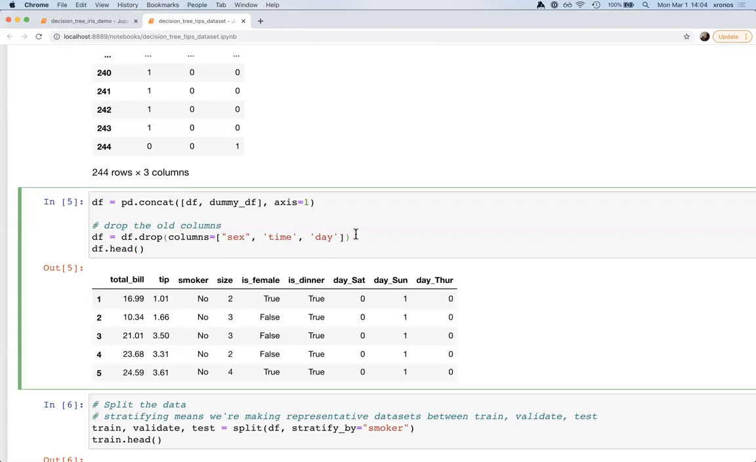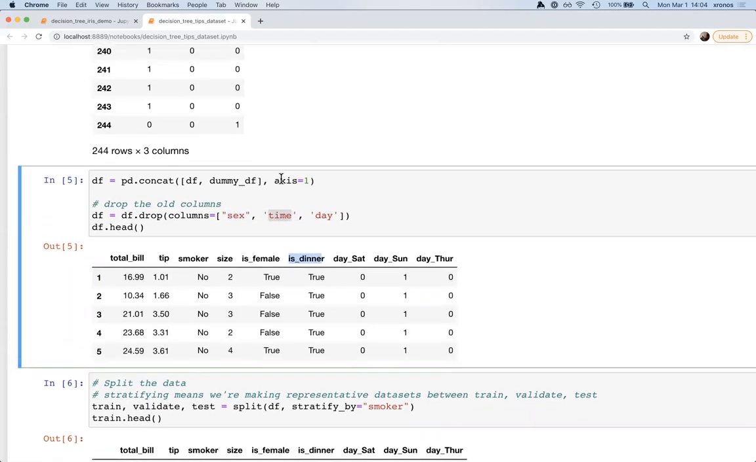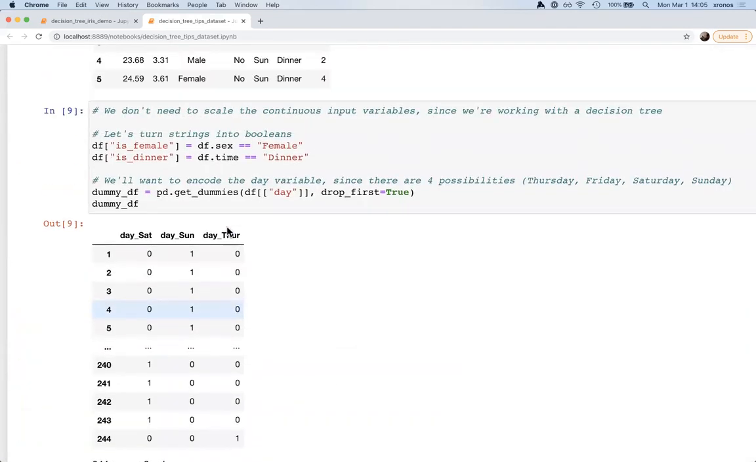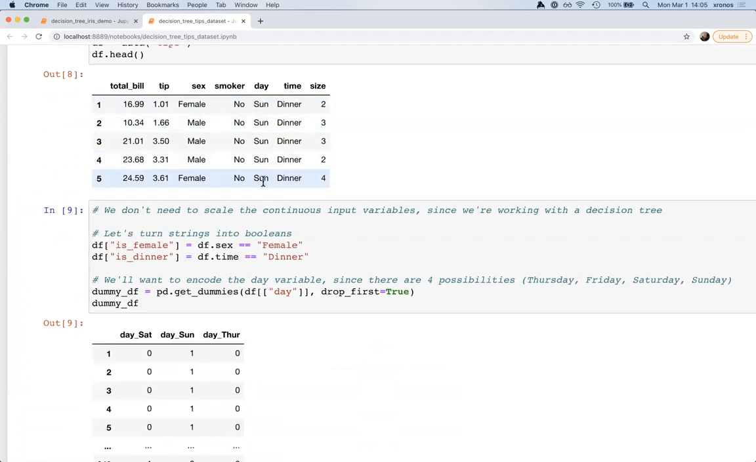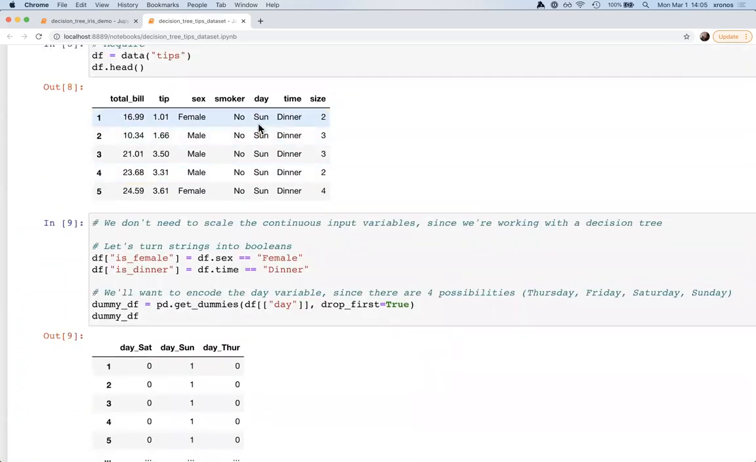So I'm dropping the columns that had plain text in them because I've turned the time, which is either dinner or lunch, into something that is either going to be true or false. In this particular data set, the gender observation is a binary, so we're using that binary here. And then the days, Thursday, Friday, Saturday, Sunday, we're not turning into numbers per se, because we don't want to say that Sunday is higher than Saturday, right? It's higher than Friday.